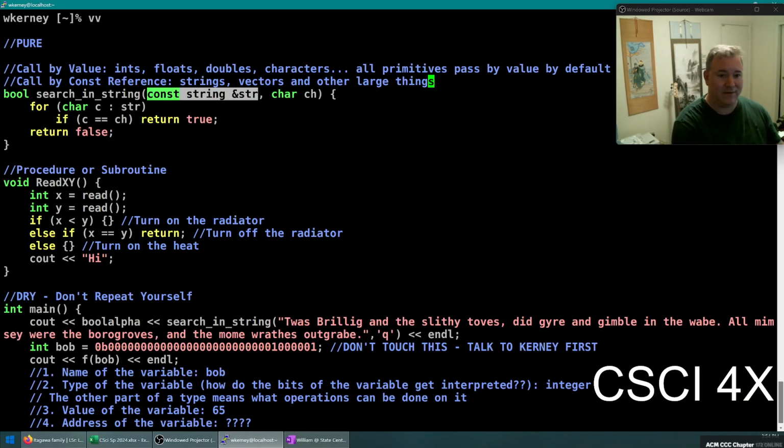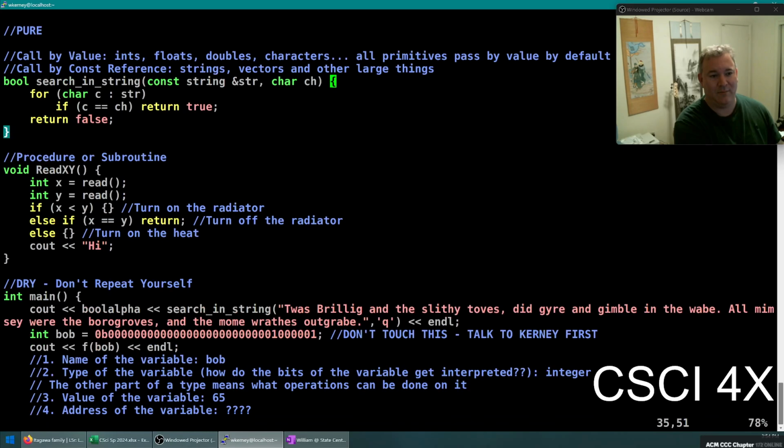You will not see any difference in correctness between this and this. Exact same output. The only thing that's happening is under the hood, you are not copying the Jabberwocky when you pass it over. Wow.